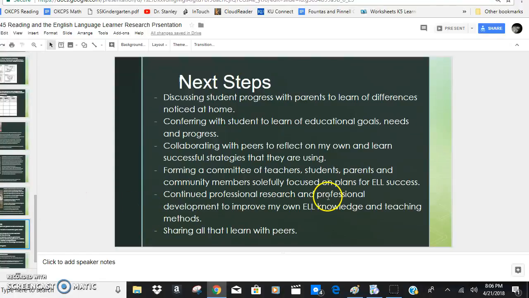Next steps, as I mentioned, developing a committee, conferring with parents, collaborating with peers, and continued professional research and development, and then sharing all of the information that I learn with my peers so that we can all become better educators of our ELL students together.